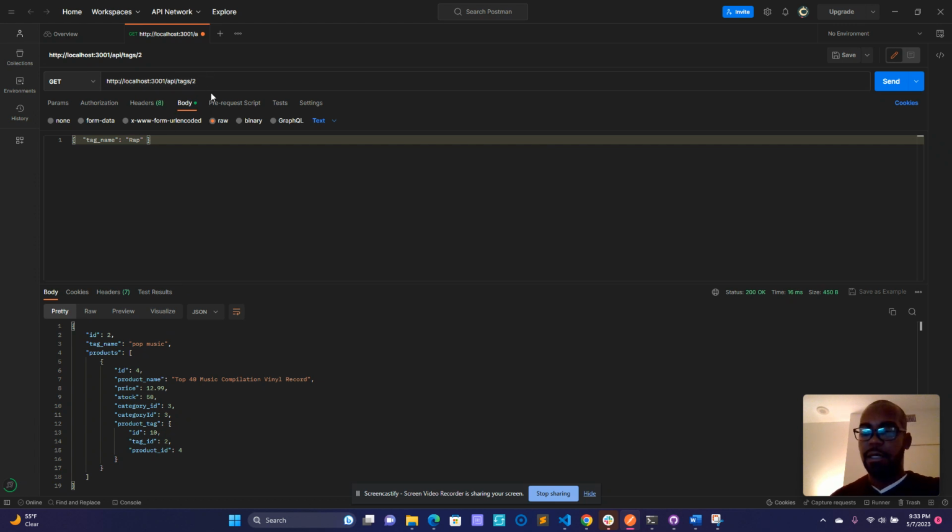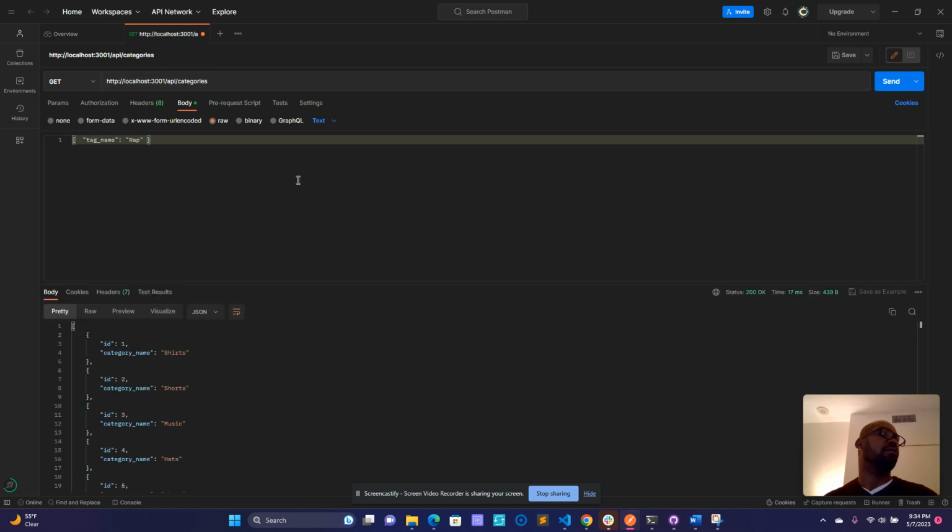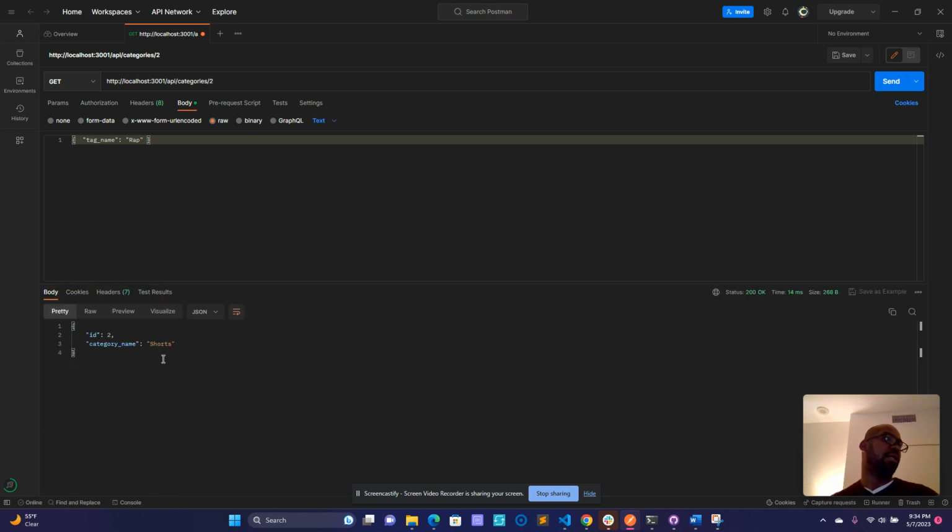And then let me switch back now to the categories again, just so I can demo how it is to get just one category, for example. So again, this is a list of categories. So I'm going to just do number 2. And here we go. So we got this category ID here. Number 2 shows the shorts. So just that one category.